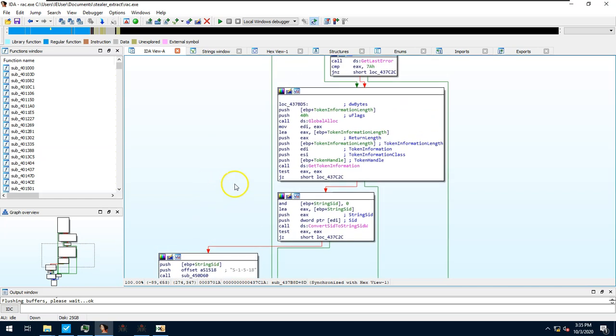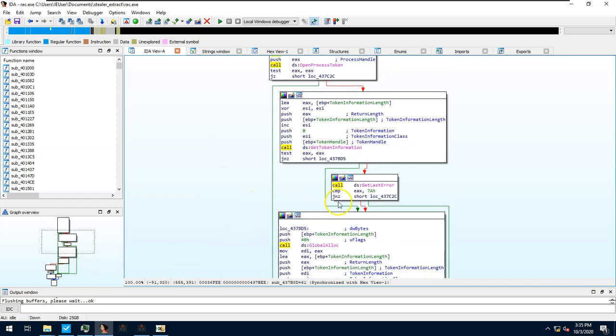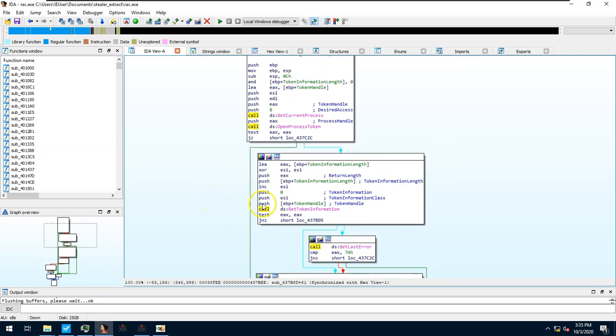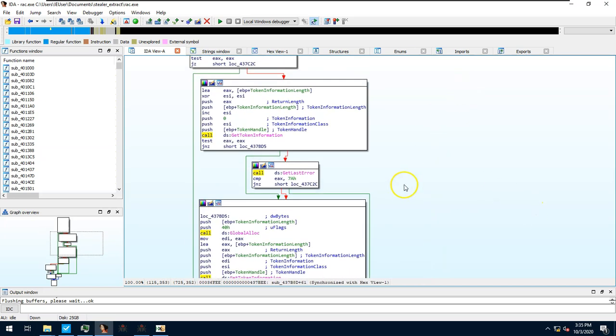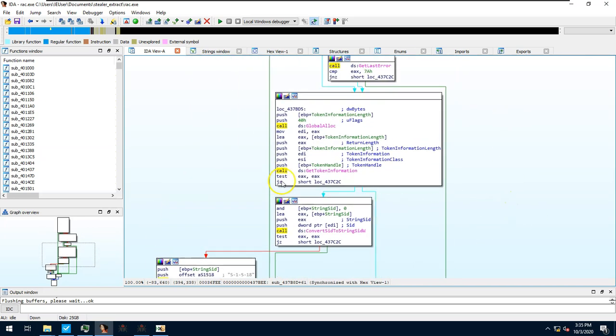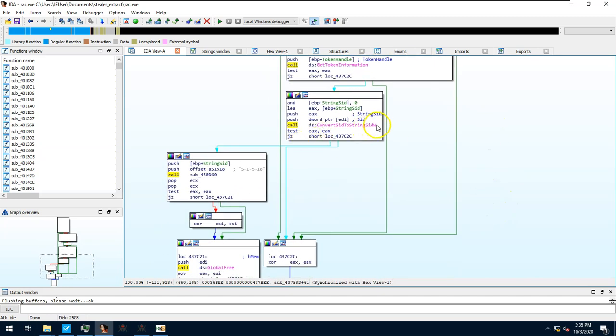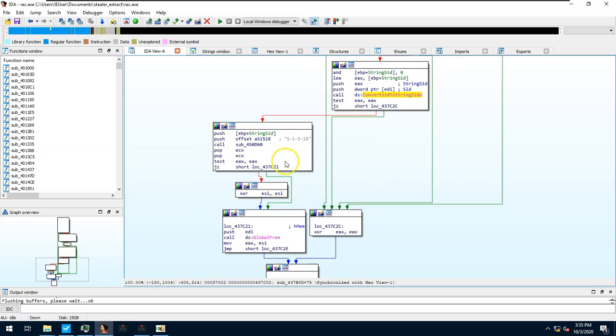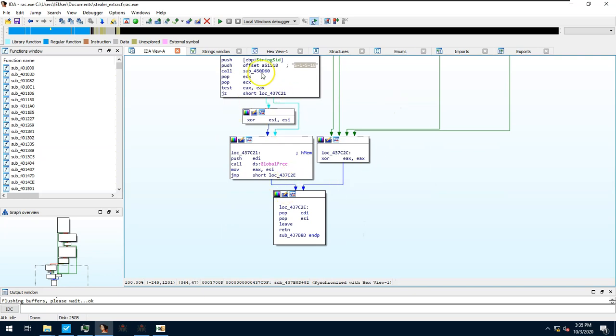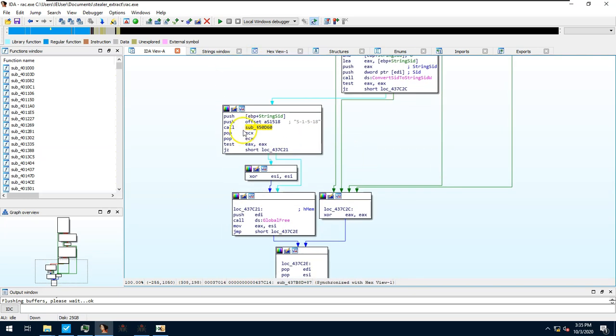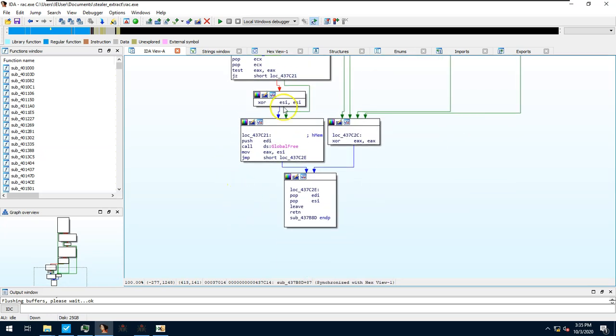So I've done a real whistle-stop tour of this, but I think it's kind of easy to identify, mostly because it's asking for token information and then straight away converting SID to string, which is standard. Then it's referencing something which is local system, and then there's nothing else apart from this. This could actually be a string compare, to be fair.